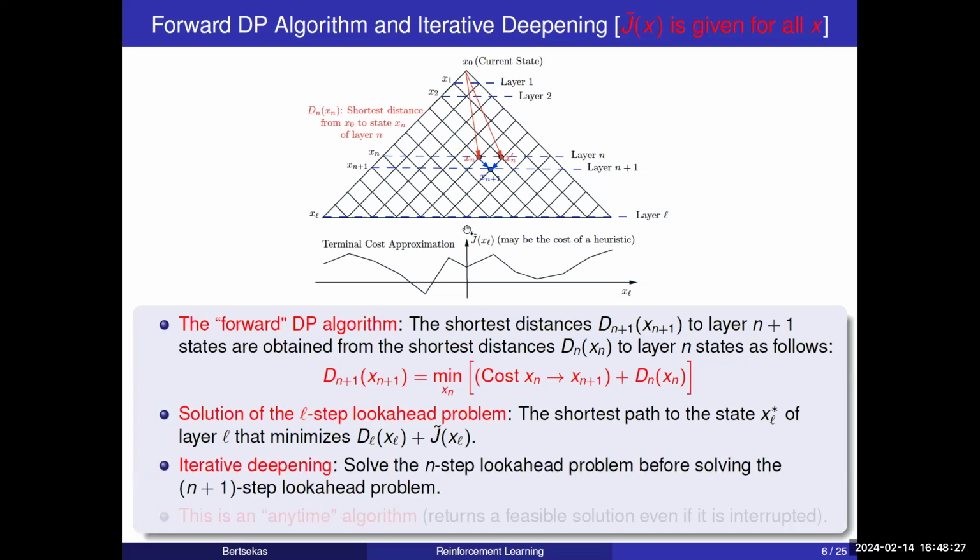So why do we do this? Well, there's a good reason, and it comes from this algorithm called iterative deepening. In this algorithm, we solve the n-step look-ahead problem before solving the n+1 step look-ahead problem, and we solve the n+1 step look-ahead problem only if we have time, if our computational budget allows for it.